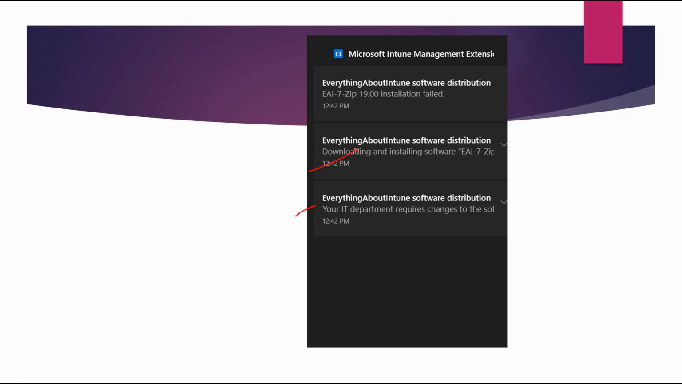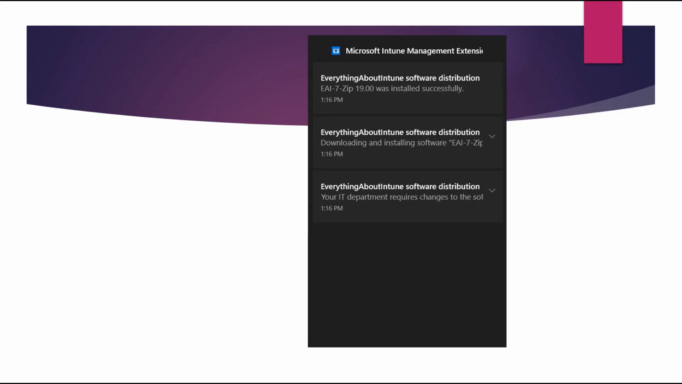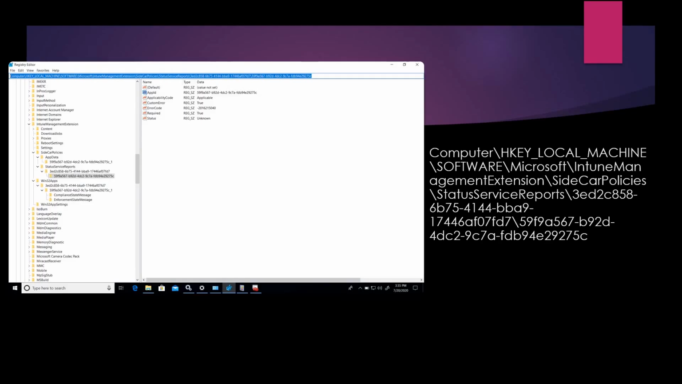So the app got downloaded, the app got installed, and after installation, the detection manager ran the detection logic again. And since it still was not able to detect the application, this is what it says, that EAI 7-zip installation failed. Even though the installation happened successfully, the detection logic was not met. Therefore, IME thinks that the app installation did not get completed. Or if I use the correct detection logic, then you will be able to see that the application was installed successfully.